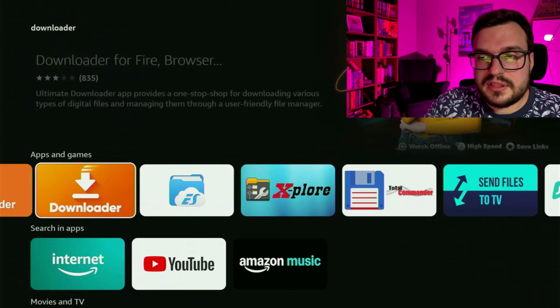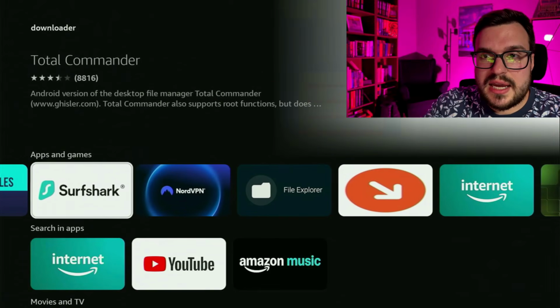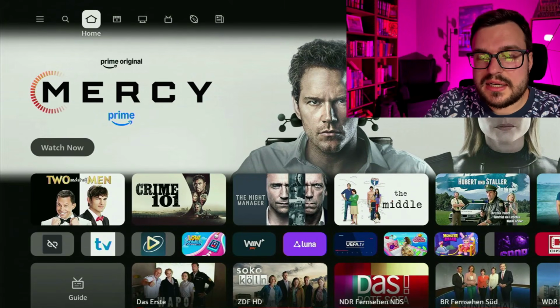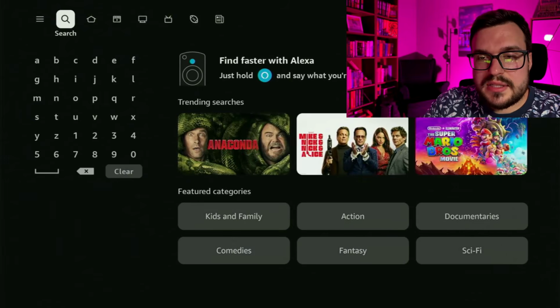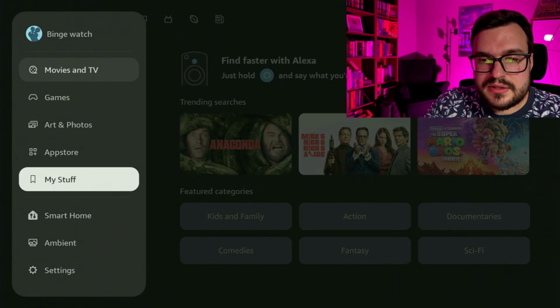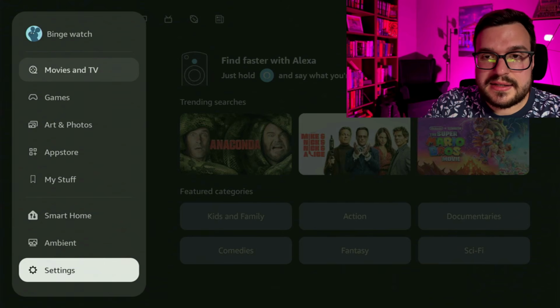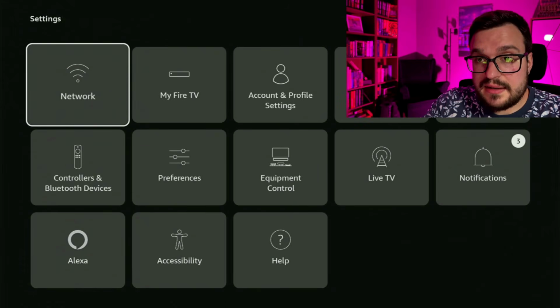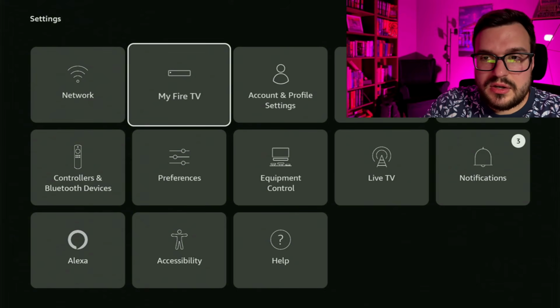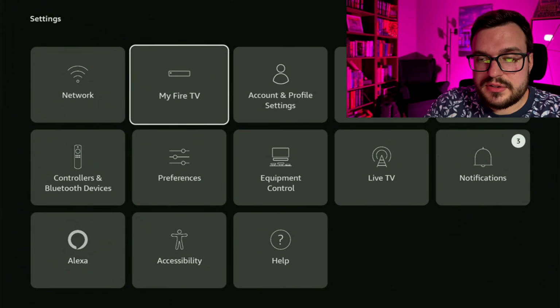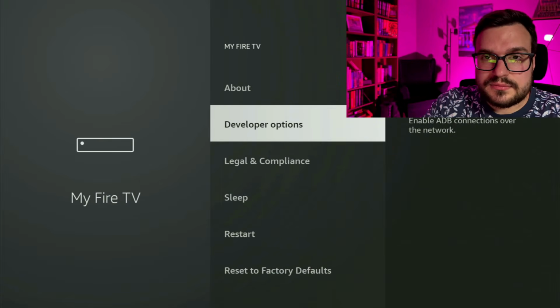But after you've got downloader, it's not over yet, because you'll still need to set it up. To do so, we'll need to go to settings, scroll down right here, and open the settings on your device. Then, next step is we need to go to the My Fire TV. So let's open that button together, and then we need to turn on the developer options.